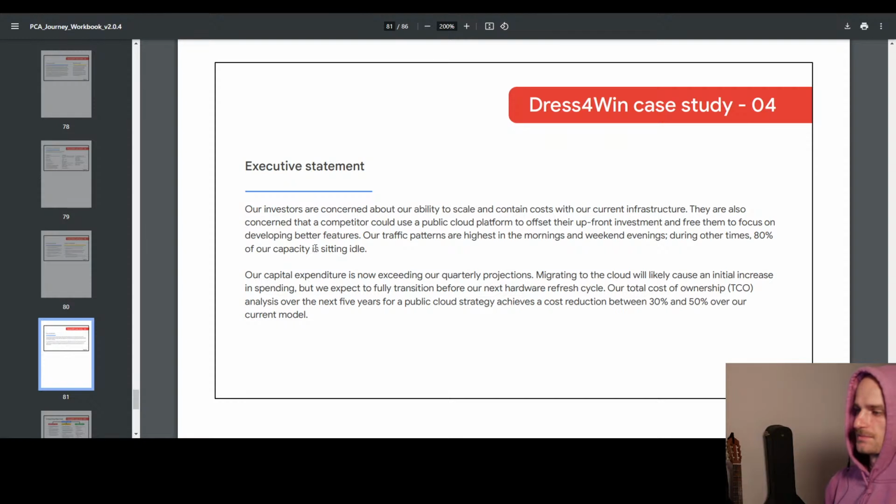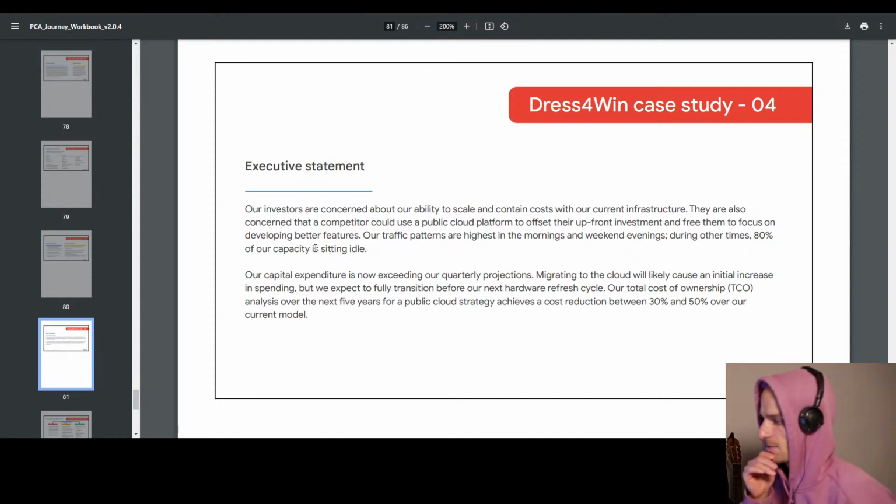Executive statement. Our investors are concerned about our ability to scale and contain costs with our current infrastructure. They are also concerned that a competitor could use a public cloud platform to offset their upfront investment and free them to focus on developing better features.